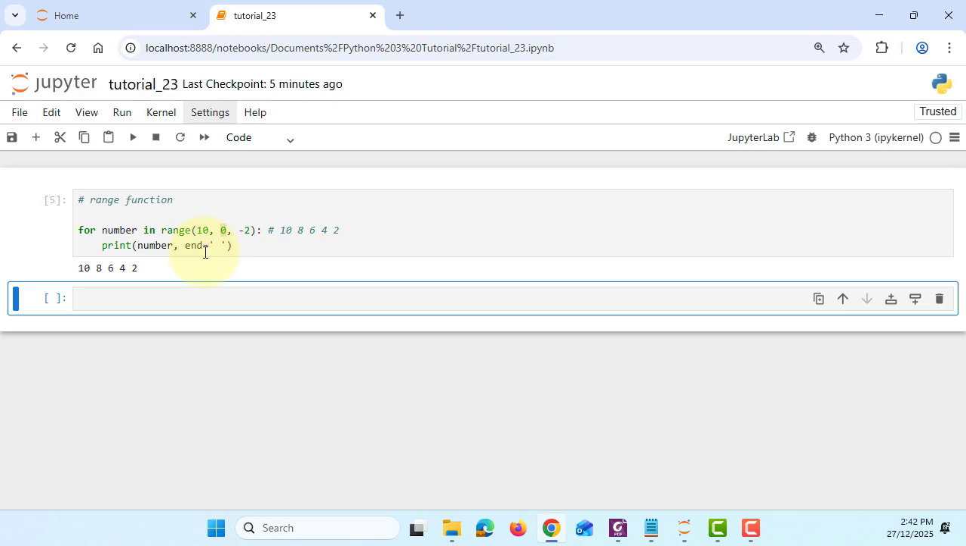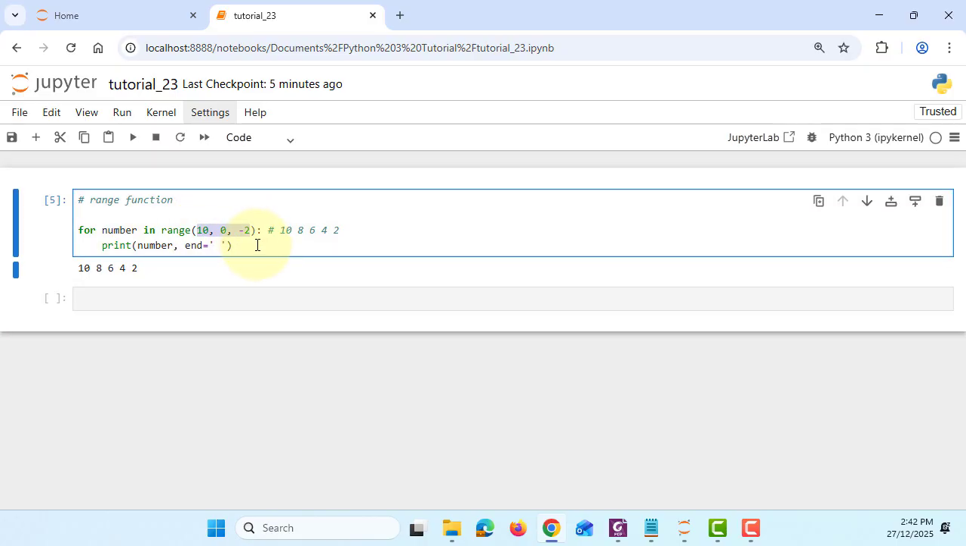That's how you're going to use the range function, okay? 1 argument version and 2 argument version, or 3 argument version, like here. Okay, there are 3 versions you can use.